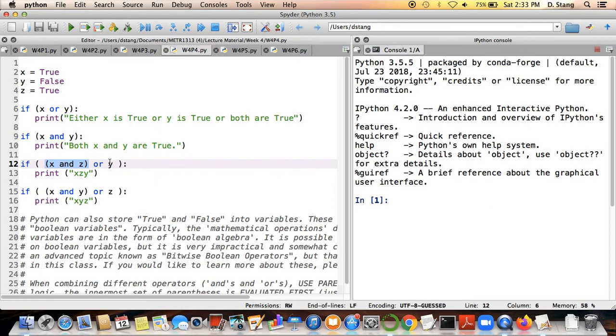But in the case of the or, we only require at least one thing to be true in order for the entire thing to be true. So that means we expect this entire condition in this if statement to actually be true, which means we're going to run what's indented below that, in this case printing out x, z, y.